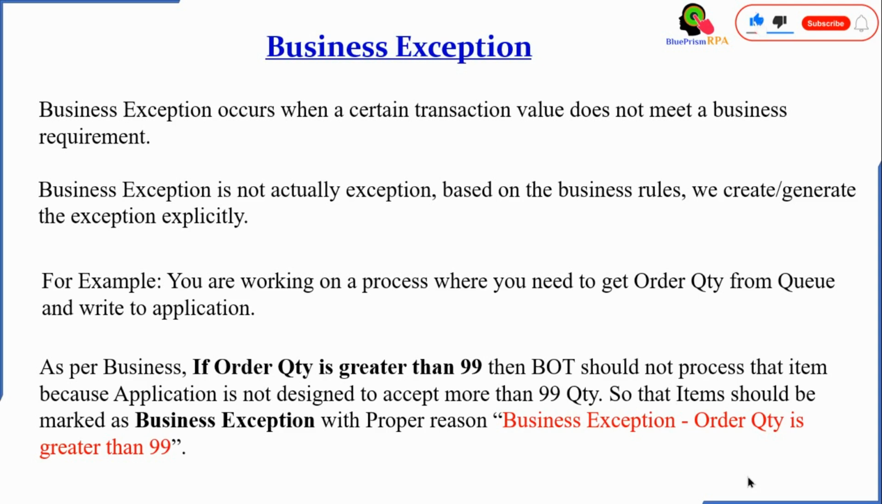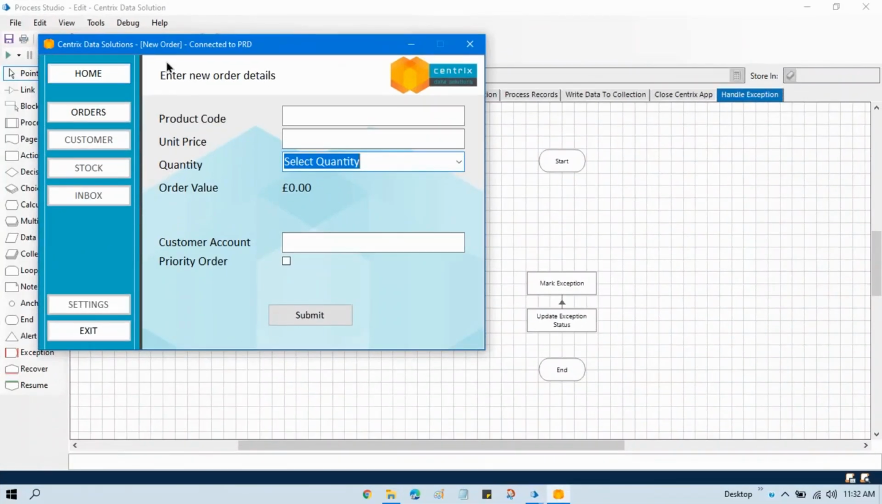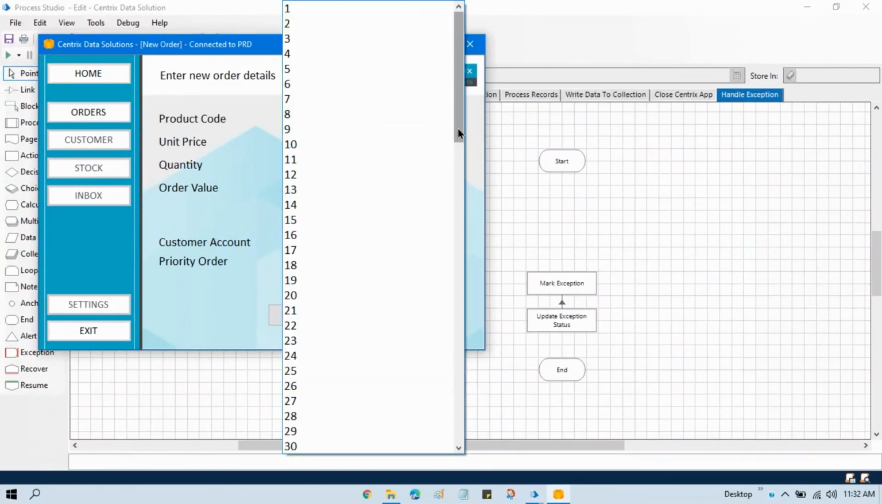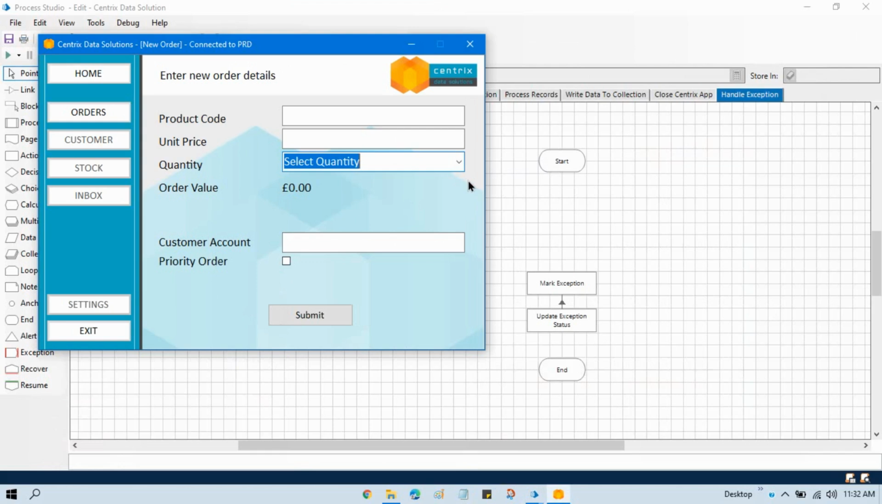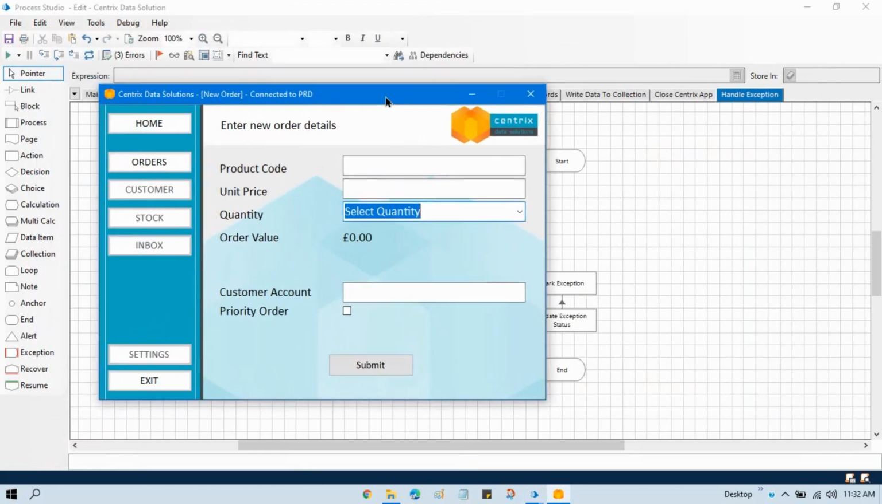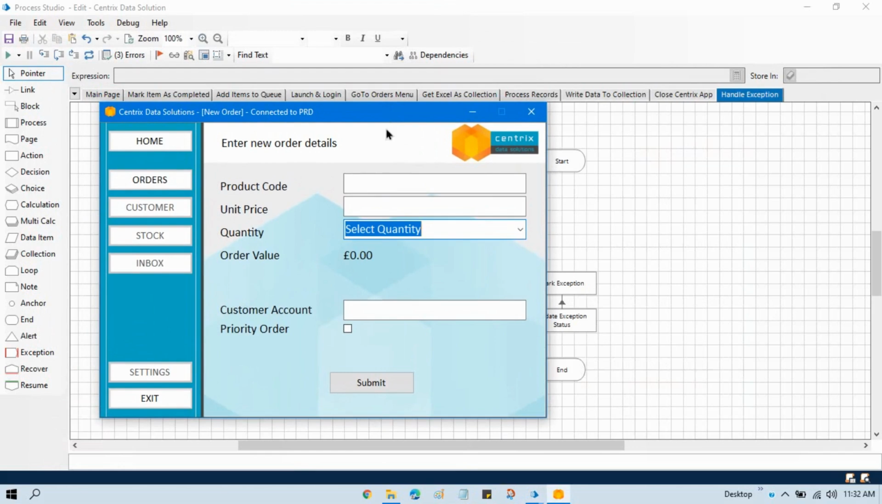It means we are informing client or business that this item will not be processed because the order quantity is greater than 99. So this is called business exception. This application is designed in such a way that it will accept only up to 99 quantity. It will not accept more than that. So what will happen if by mistake the client has updated their Excel sheet with 100 or 199 or 990 or 999 something? We need to throw an exception with the business exception.